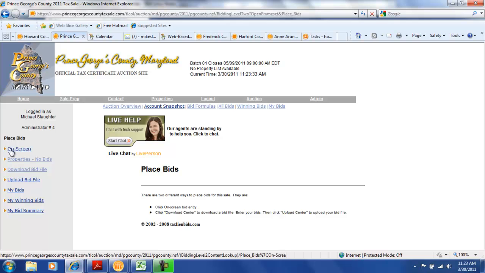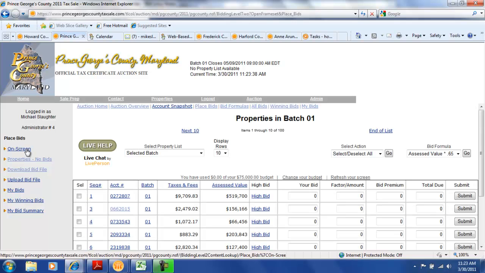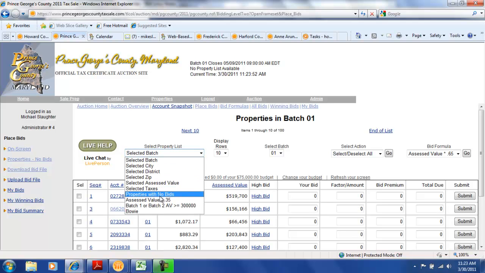And then we click on the on-screen link, because that's the focus of this tutorial, placing your bids using the bid screen. Now immediately there are several drop-down boxes here. I want to explain to you what they are. The first one is select property list, and this gives you the option of working with the properties that you're going to be bidding on based on any number of different criteria: batch, city, district, zip. And then, of course, if you have a personal folder into which you've moved properties that you want to bid on, you can select that as well.